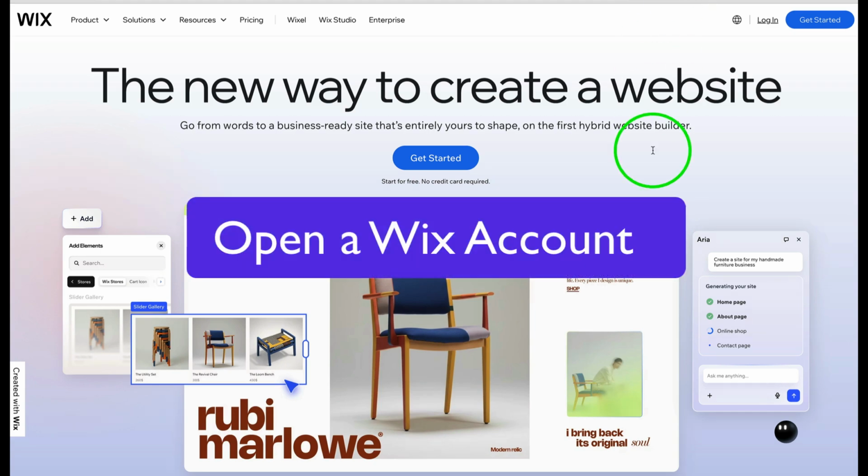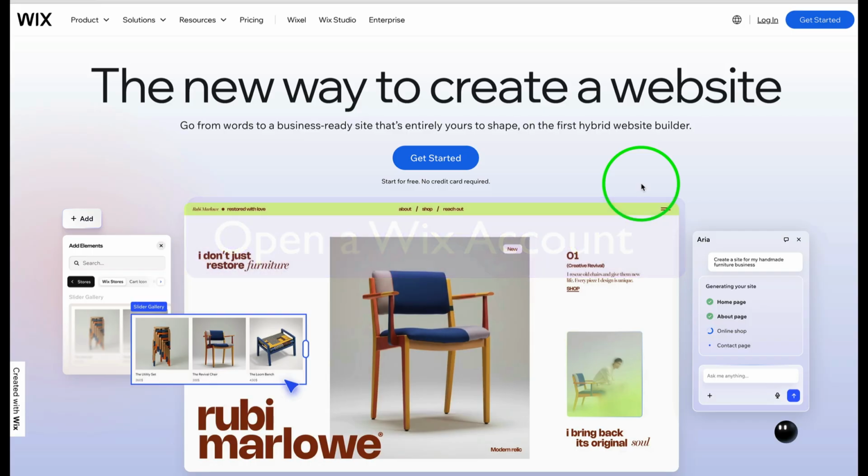Hi class, I wanted to walk you through how to open up a Wix site so that you can avoid using Wix Harmony or any of the other obstacles that will slow you down.